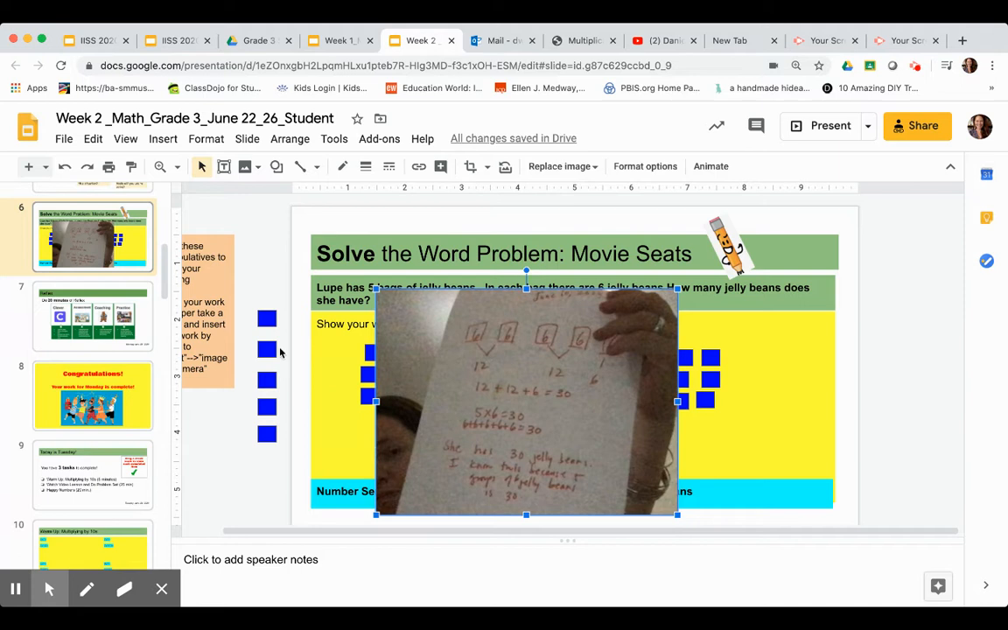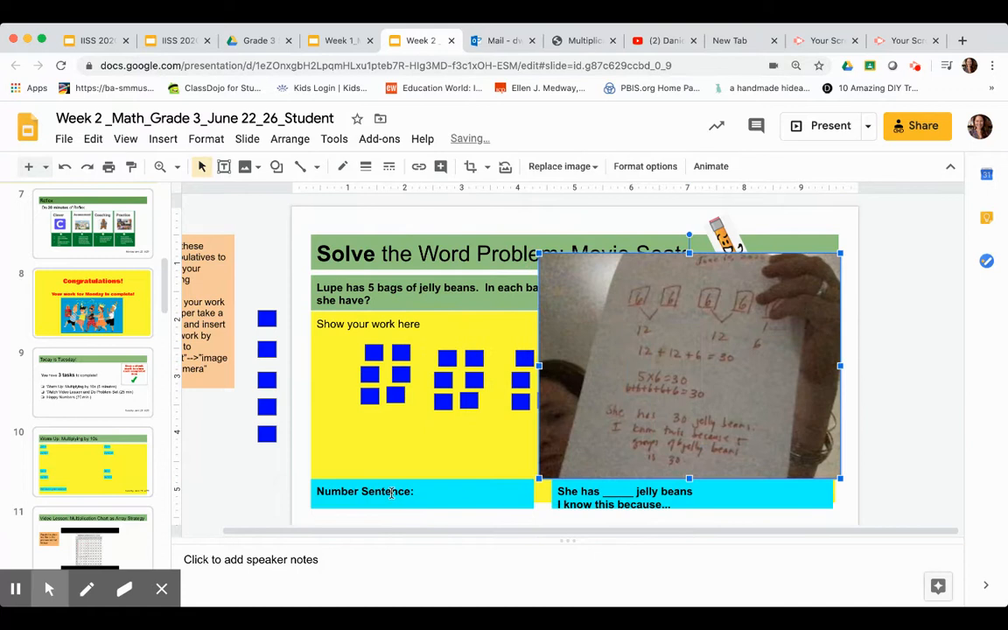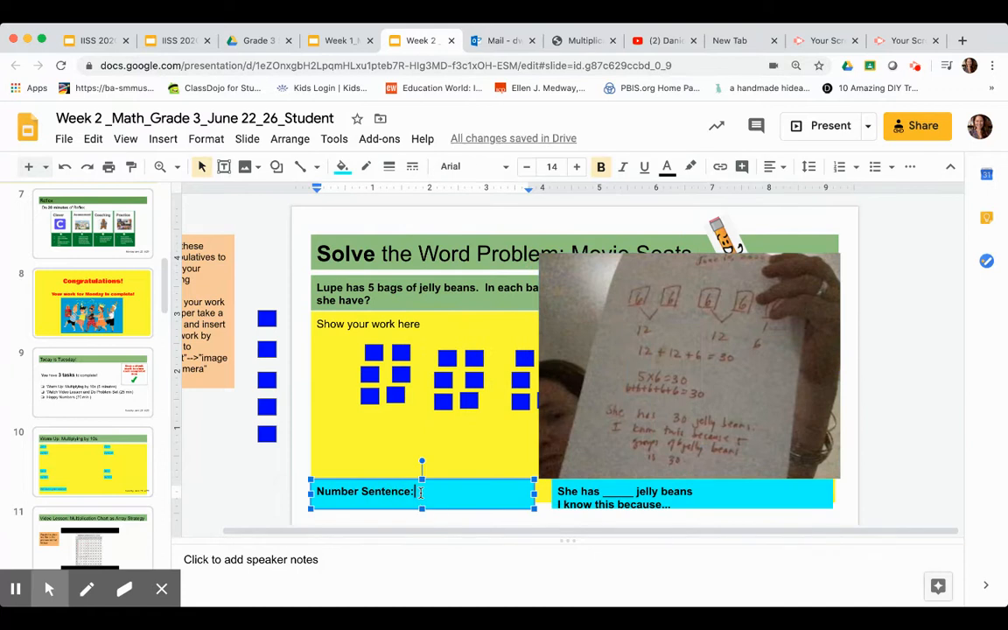So that's how you'll show your work every day, wherever it's yellow, and you'll type wherever it's blue. So for example, if you were going to do it in Google Slides, you would say, Lupe had 30 jelly beans.